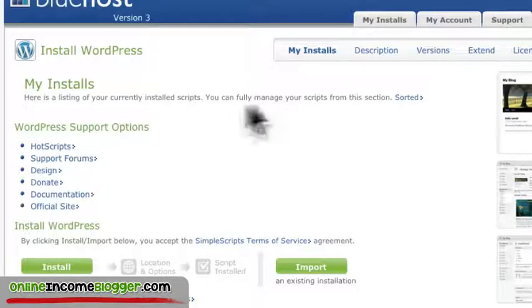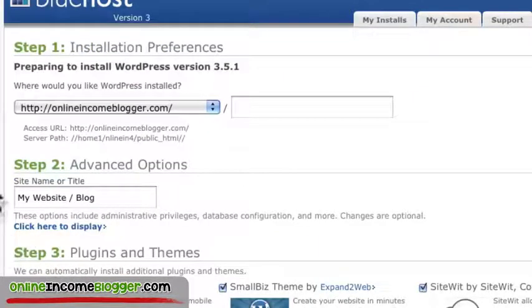Okay, so then I would go here to install, and it basically says here's a list of your currently installed scripts. We don't have any. And this is just support stuff, but I'm just going to go ahead and click install. And then it's going to give you some options here, and I do want to talk about this real quick.